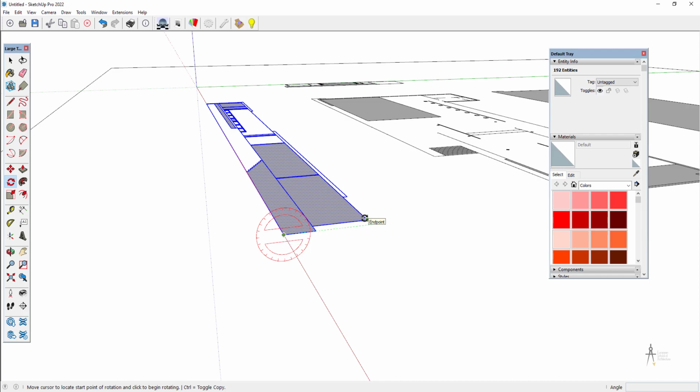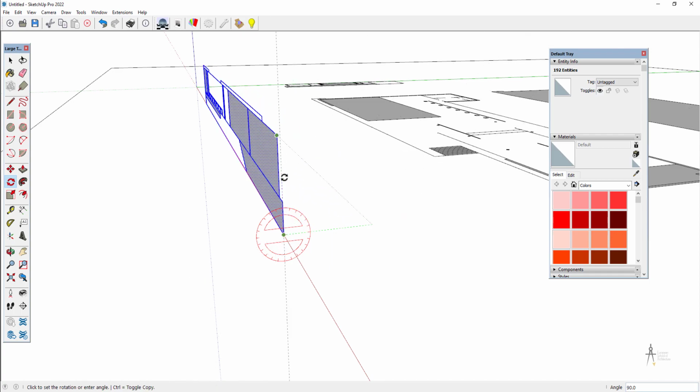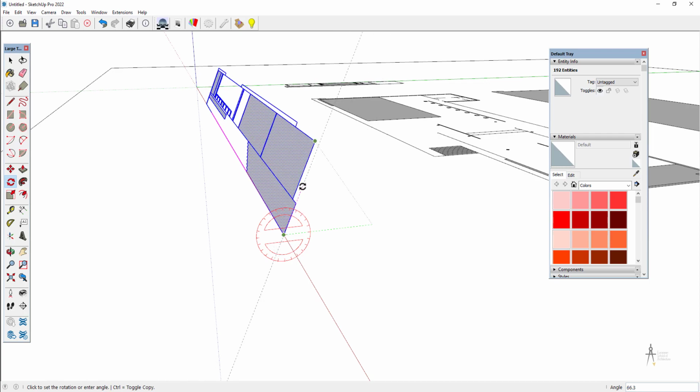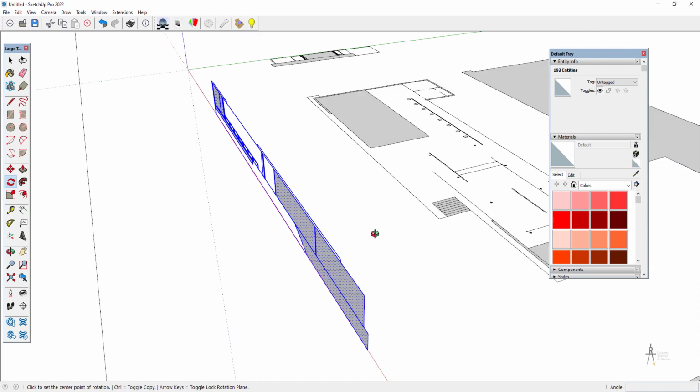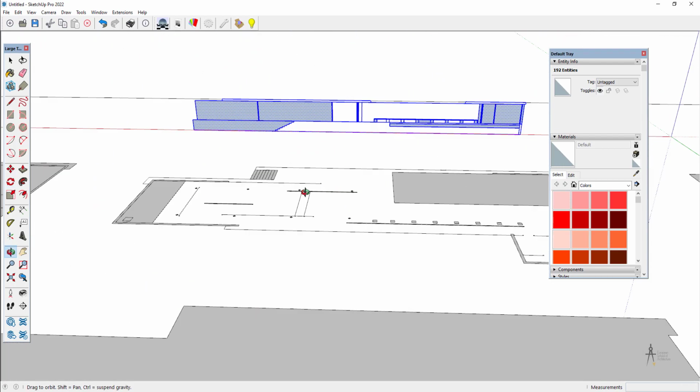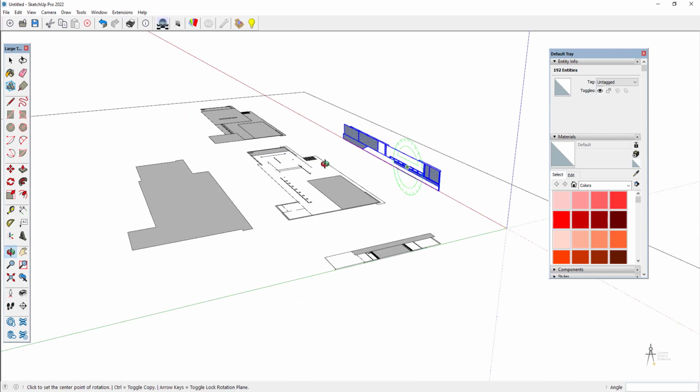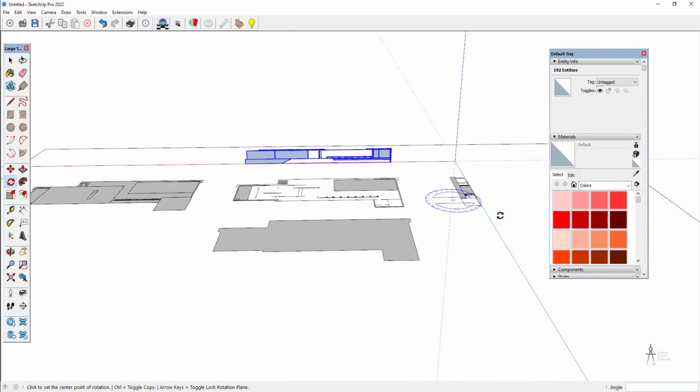Once I select, I can either use the mouse to turn it, or I can type 90 degrees on my screen. I normally type 90 degrees just to make sure, because it goes 15 by 15. If you're working really quickly, you may get it wrong.